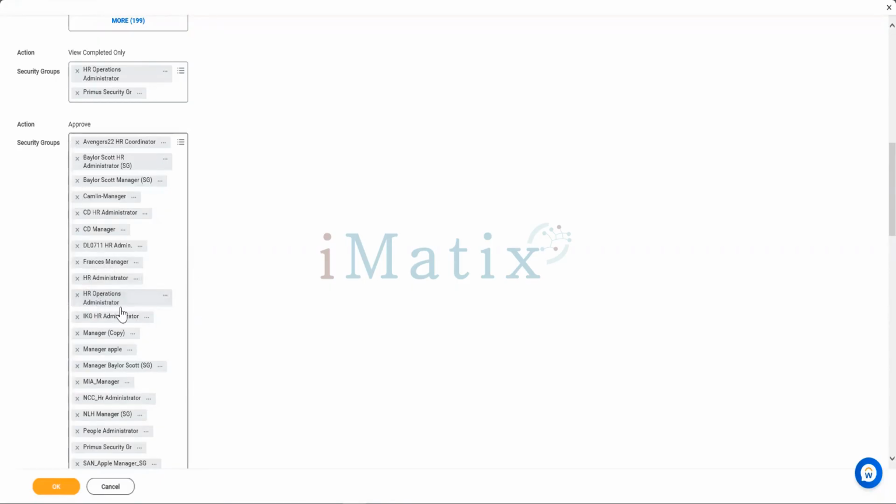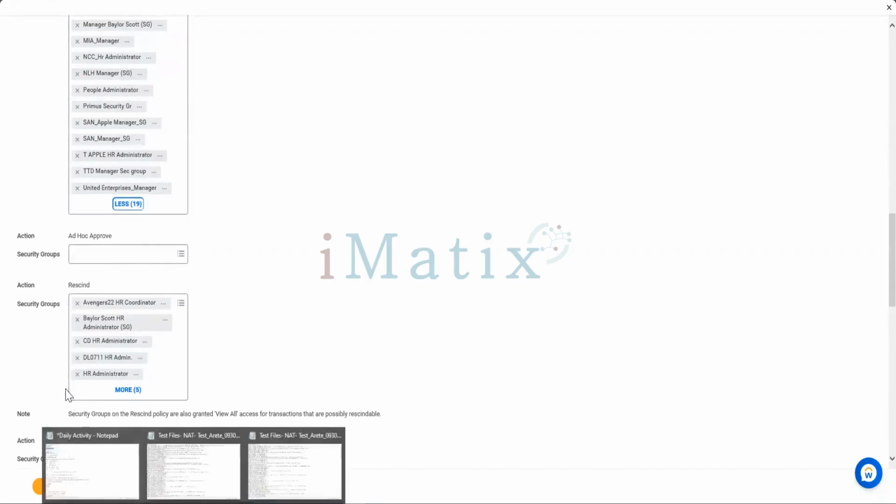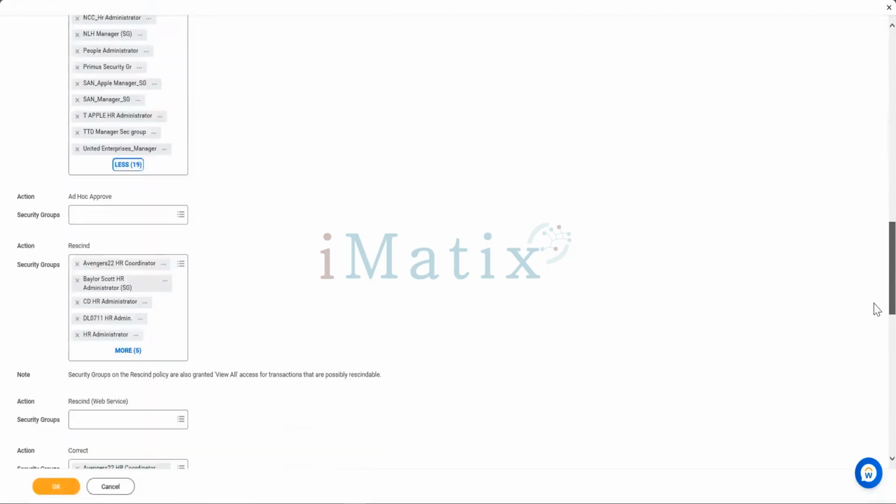If the HR administrator security group exists in the approval business process step, then I should be able to add HR operations administrator in a business process step that will be triggered. Similarly, we have resign. Resign is nothing but send back. When you give a security group here, that security group will have access to resign the business process.